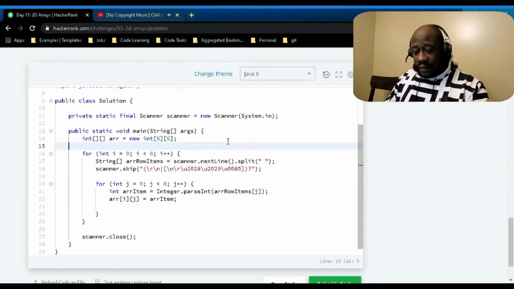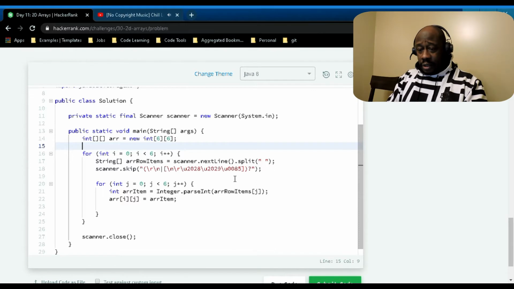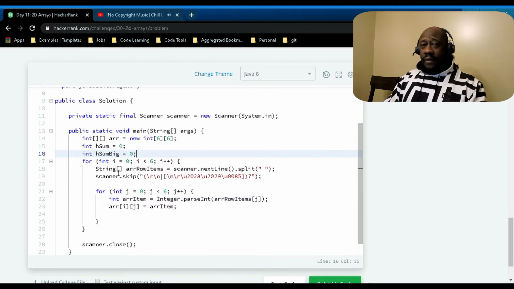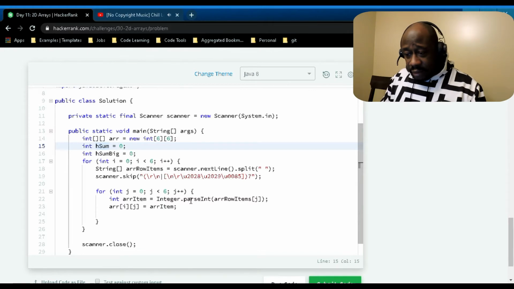So let's define some variables real quick in a nice global scope type of way. We're going to have a sum of all these hourglasses, so let's say int hsum, initialized at 0. And what we're trying to get to is the biggest one, so int hsumbig equals 0. I'm putting it outside the loop so that if I console log something at the end, it'll have access to those variables. So we have two variables, hsum and hsumbig, and the iteration does the rest for us, which is cool.